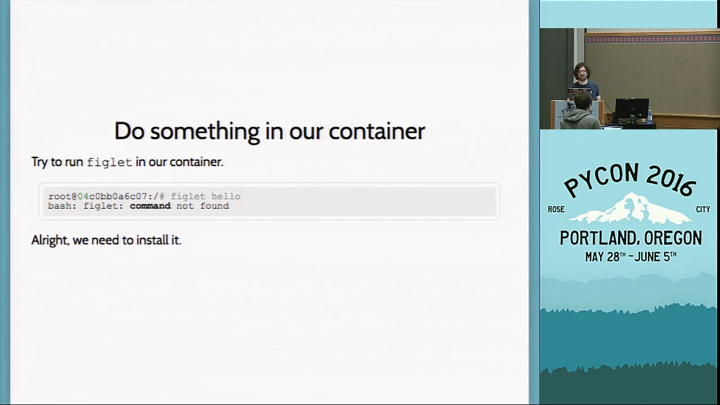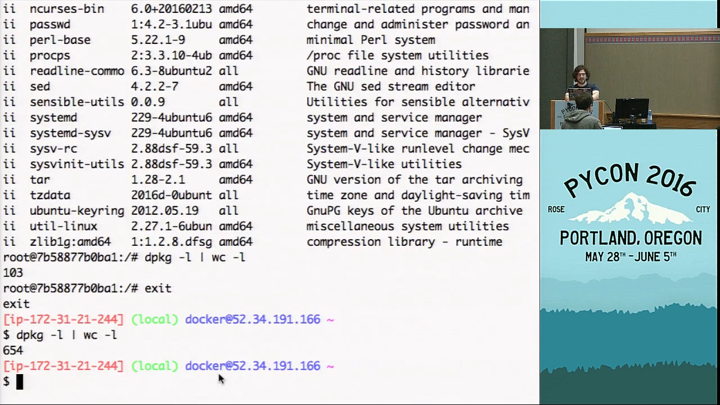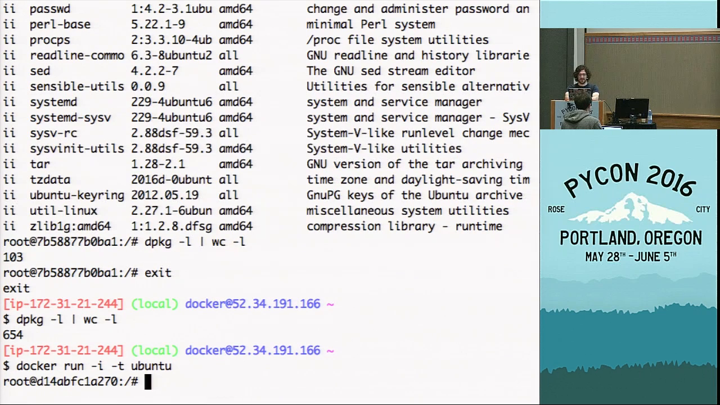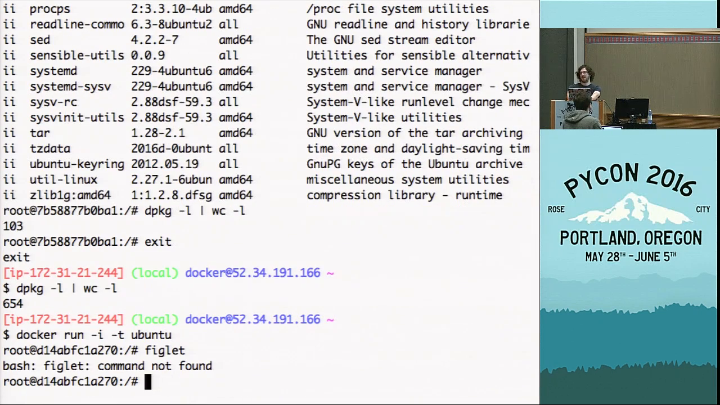All right, so now I want to run something in this container. Like I want to run Figlet, which will be the little sample that I will use in the next chapters. So if you don't know Figlet, you will know about it soon enough. So I'm going to docker run again. Then if I do Figlet, it tells me, okay, command not found. So I want to install it.